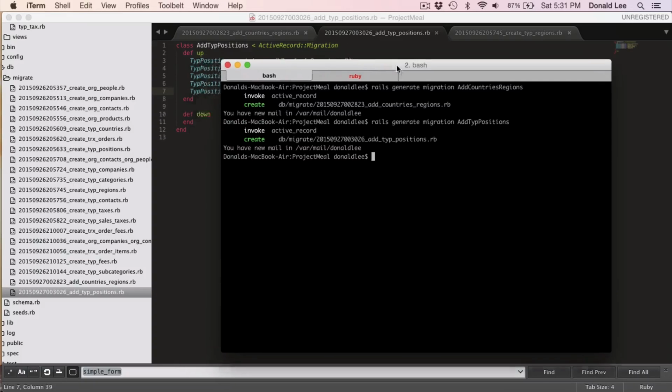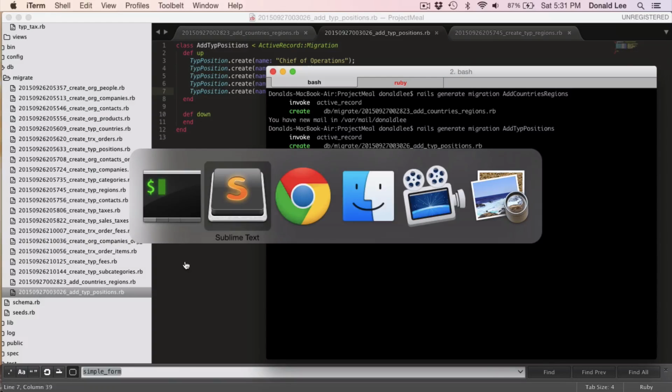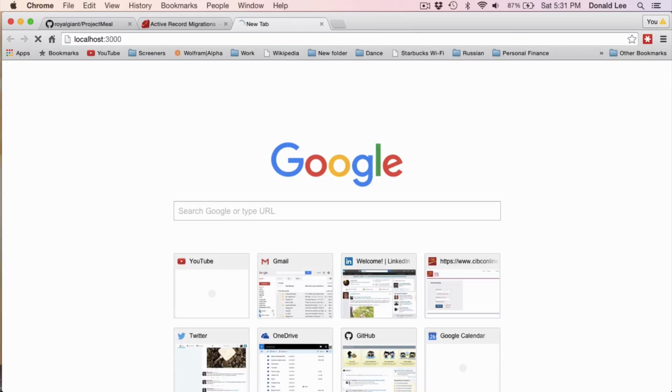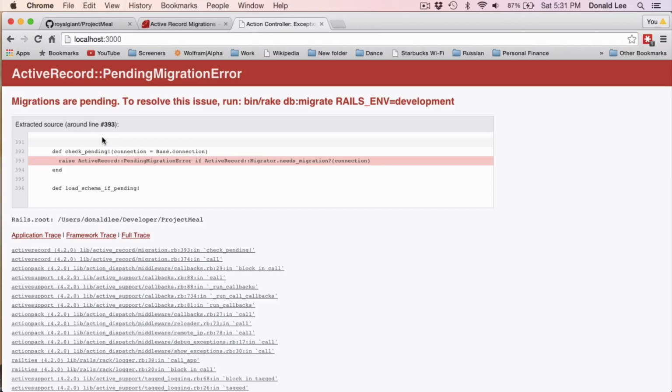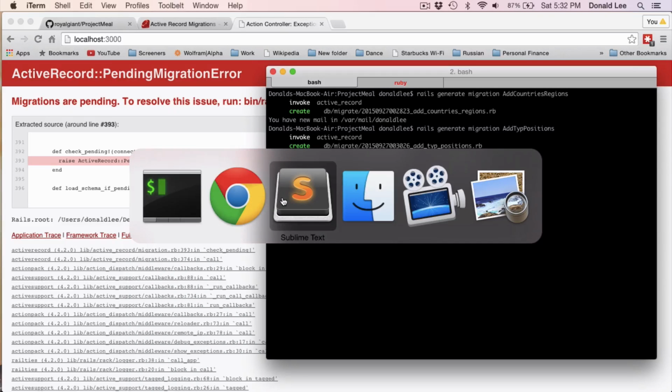Don't forget to run rake db:migrate to migrate your database because you have made some changes. Every time you add a new migration file, you have to run rake db:migrate or else it'll give you some weird errors. So if I go to localhost 3000, it'll tell you that migrations are pending, and to resolve the issue, run rake db:migrate. You would run that migration in your console, and that will fix that error.